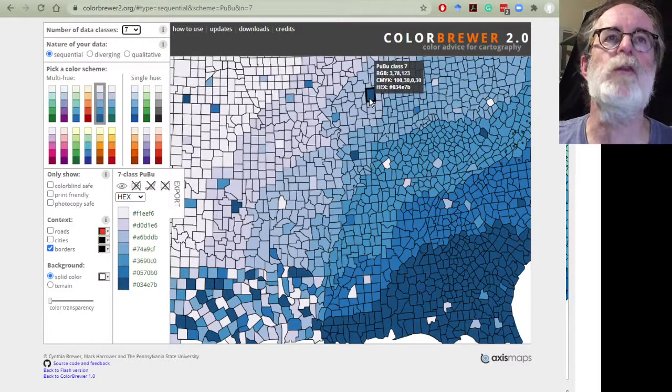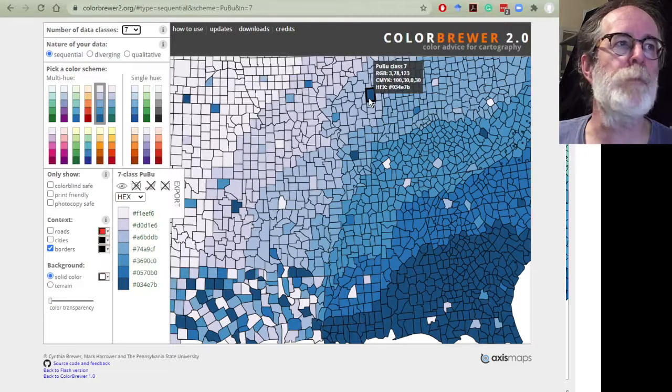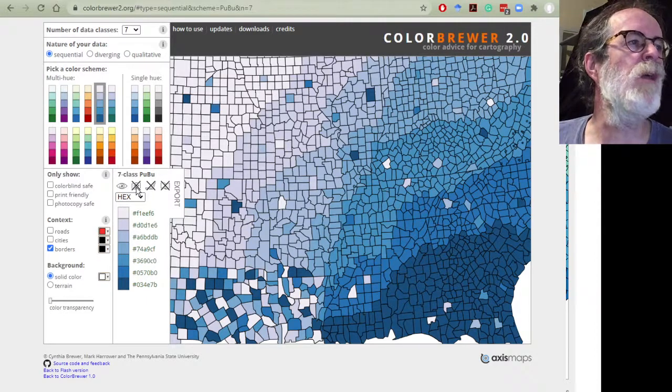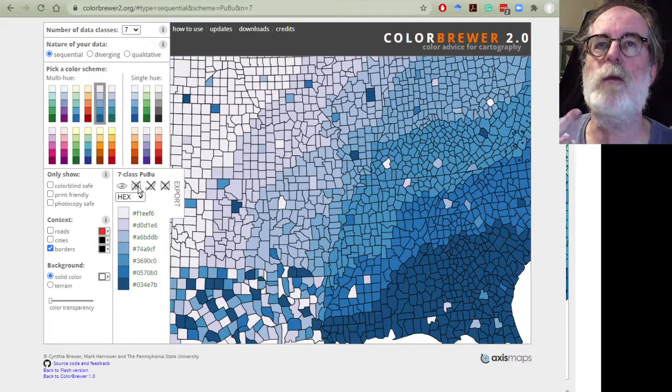It shows you a tooltip so that you can see what the color HSB, hexadecimal, etc., is, all the color specifications you'd want. And it does a number of other interesting things too. First, it indicates whether or not this thing is suitable for folks who are colorblind. And so this one seems to be okay for that. It suggests whether or not this thing is photocopy friendly. There's a tooltip that's popping up here that says 7 class purple to blue is not photocopy friendly. And that's a picture of a photocopier crossed out.